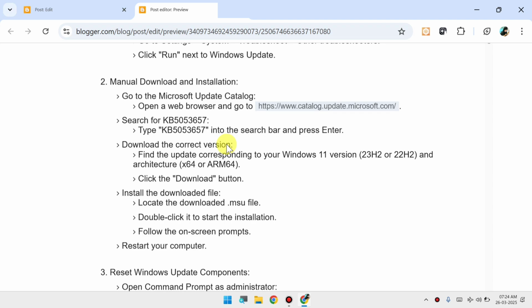Go to the Microsoft Update Catalog. Open a web browser and go to www.catalog.update.microsoft.com. Search for KB5053657, type it into the search bar and press enter. Download the correct version. Find the update corresponding to your Windows 11 version, that is 23H2 or 22H2, and architecture x64 or ARM64. Then click the download button.